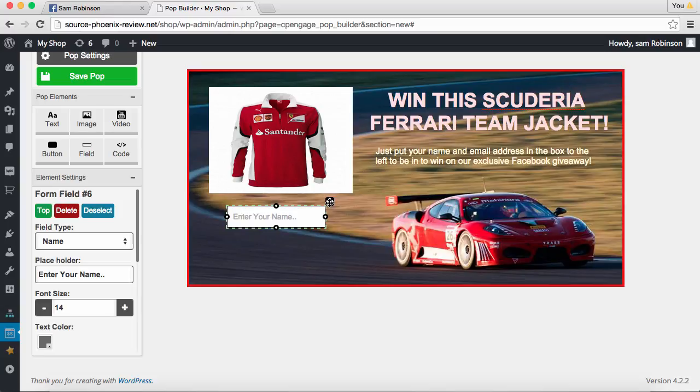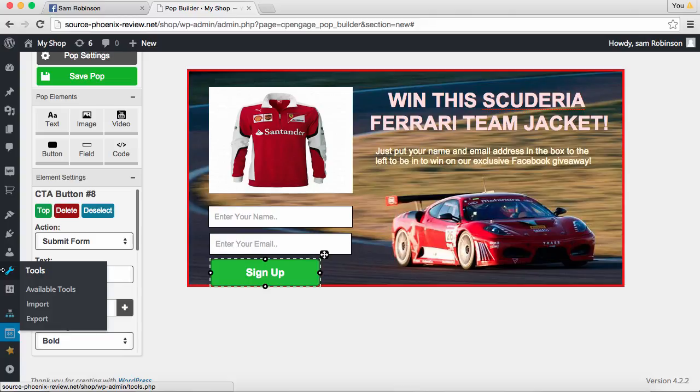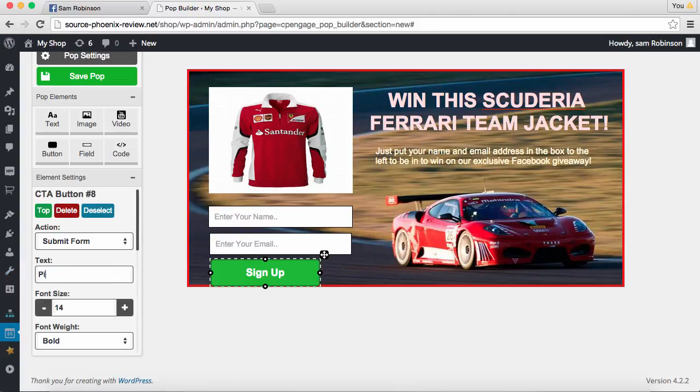So I want to be able to capture leads, so I'm going to put a box in there, and it's just going to say enter your name, same size as the jacket, and then I click on the box button again to get the email box, and I'm going to add a button down the bottom, and I'm going to have the text say pick me Sam.